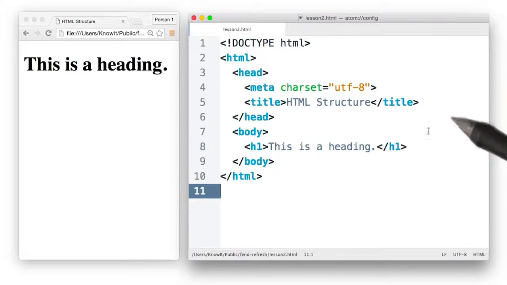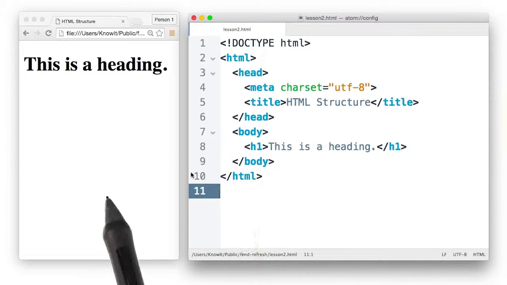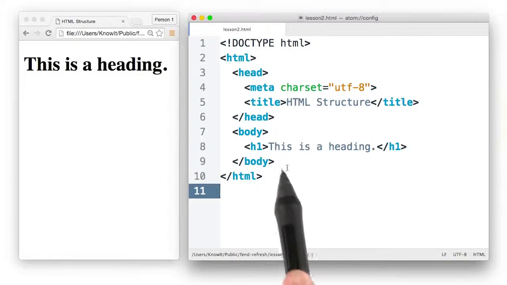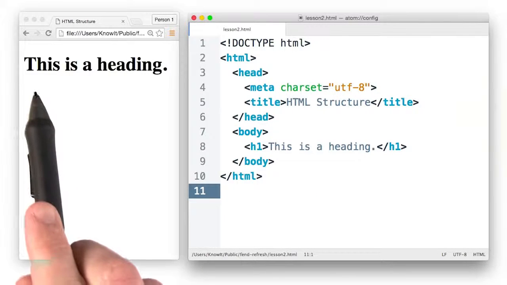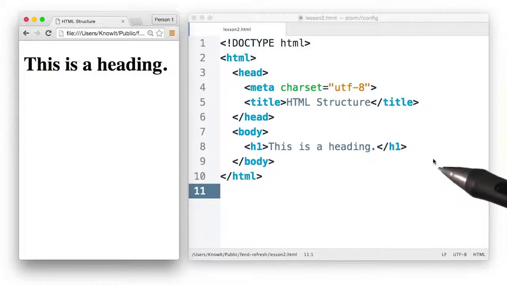You are looking at an HTML document, and this is what this document looks like inside the browser. The similarities should be pretty obvious. You can see this is a heading here inside the HTML, and you can see the same heading here inside the browser. There's a lot here, but I don't want you to worry about everything.